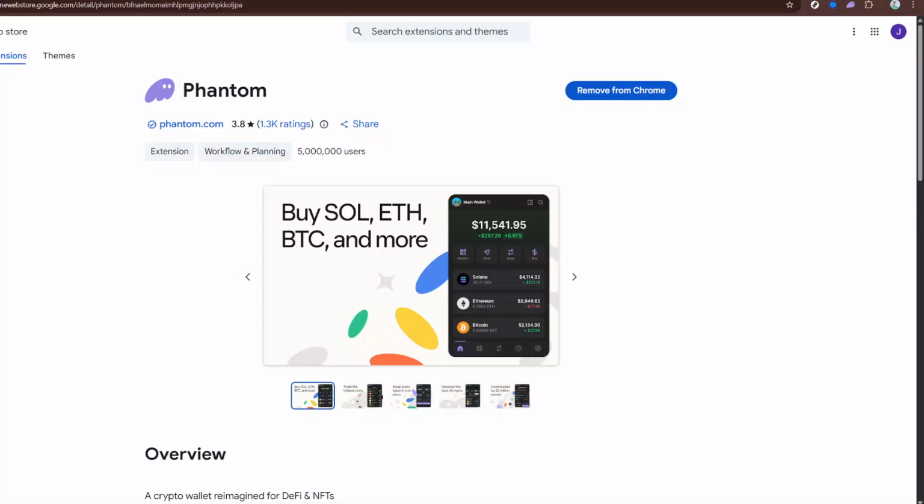In this video, you'll learn how to open Phantom Wallet on the Chrome browser. By following these steps, you will be able to access your wallet quickly and efficiently. Begin by launching Google Chrome on your computer.